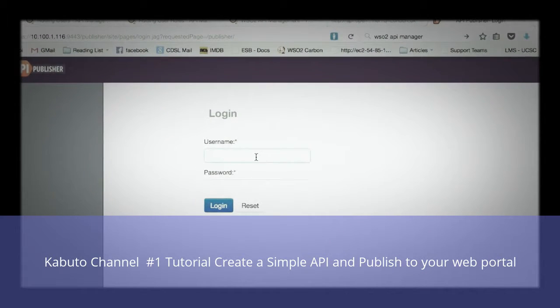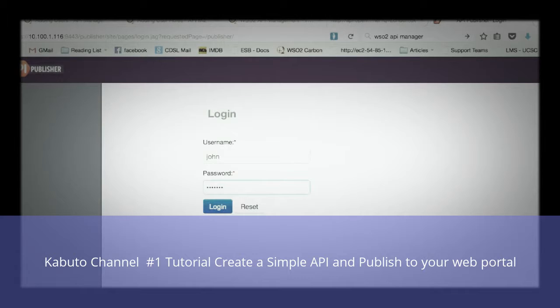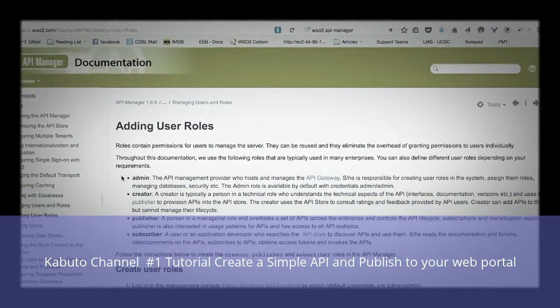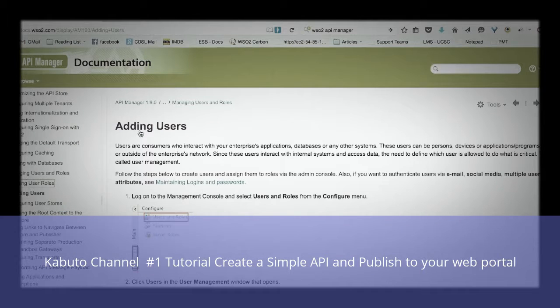You can log into the API Manager's API Publisher using the default user, which is admin, or you could create users as you prefer. In this tutorial, I have a user named John who has permissions to create and publish APIs using the WSO2 API Manager. To find more information on how to create users and roles, please browse through the documentation of adding user roles and adding users available in the documentation site of the WSO2 API Manager.